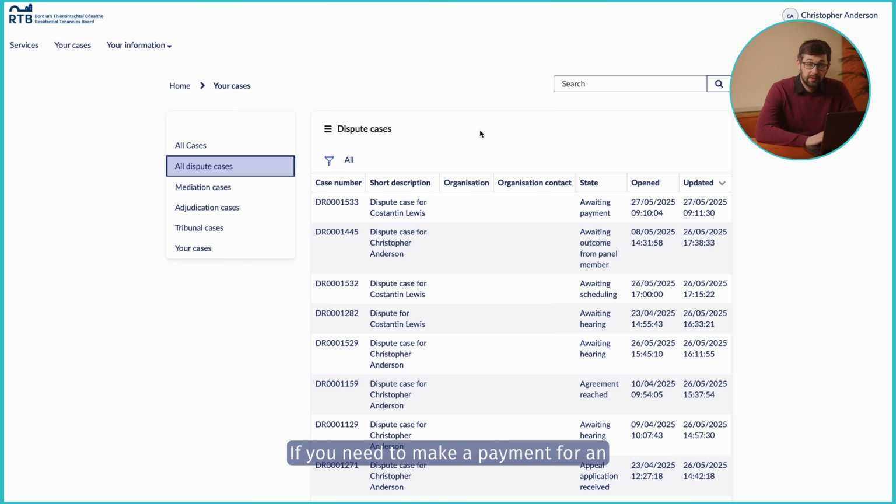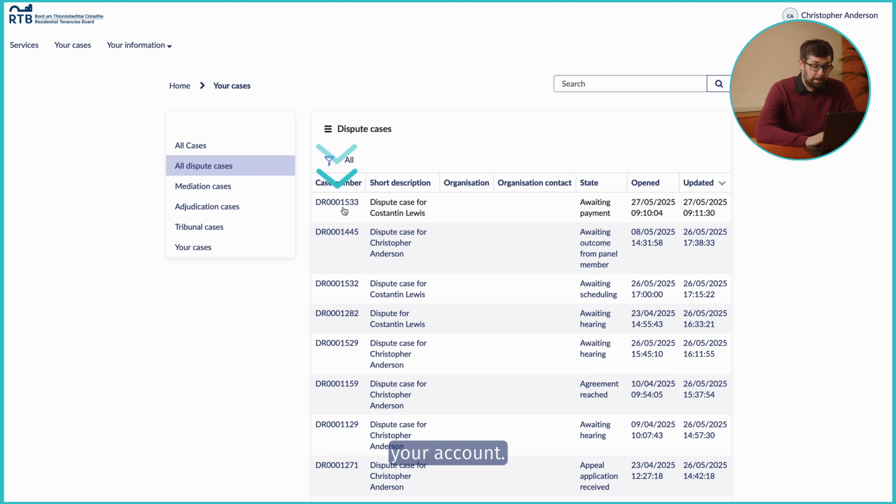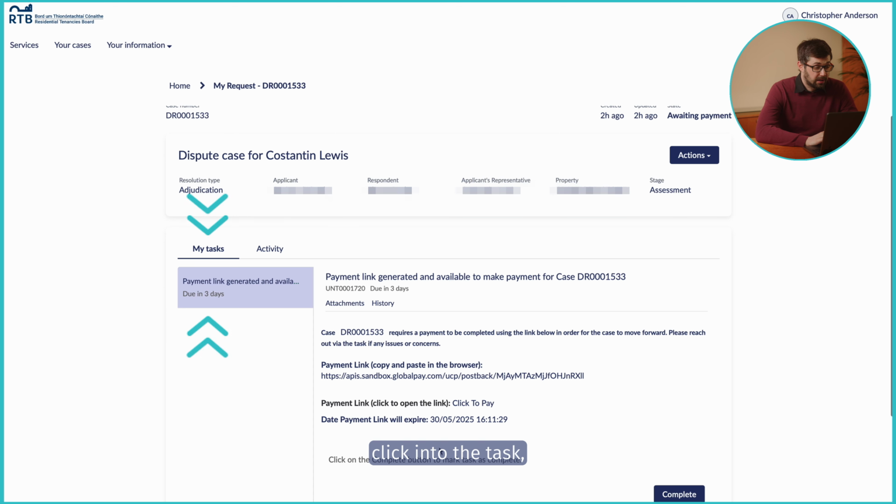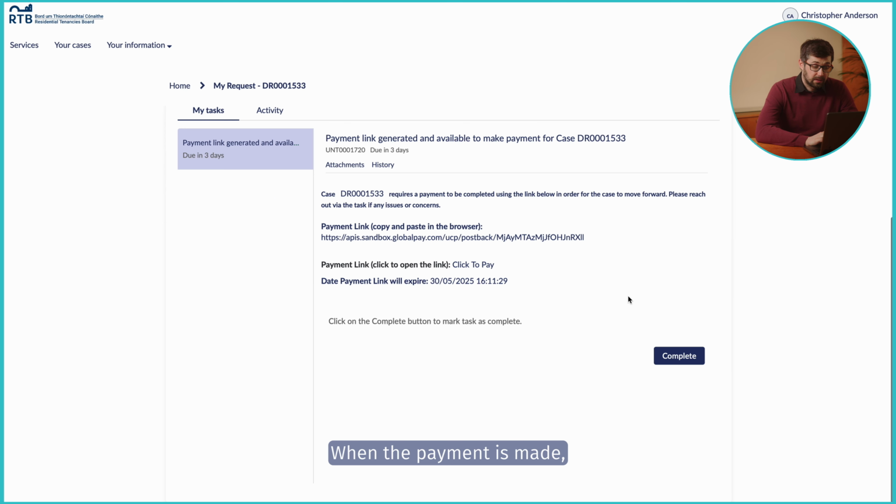If you need to make a payment for an adjudication hearing or for an appeal, we will create a payment task for you. You will get an email to say you need to make a payment. You can also find the payment task in your account. Just select the dispute case that you need to make a payment for and go to the My Tasks area. To make a payment, click into the task, then click on the payment link and it will open in a separate window. When the payment is made, click on the Complete button. If you click the Complete button before the payment is made, the task will disappear.